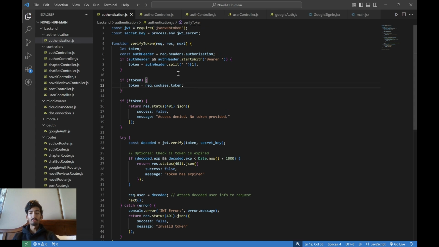As you can see, first we import the JSON Web Token library, which helps us work with JSON Web Tokens for signing, verifying, and decoding tokens. Then we load the secret key from the environment variables. This key is used to verify the tokens securely.